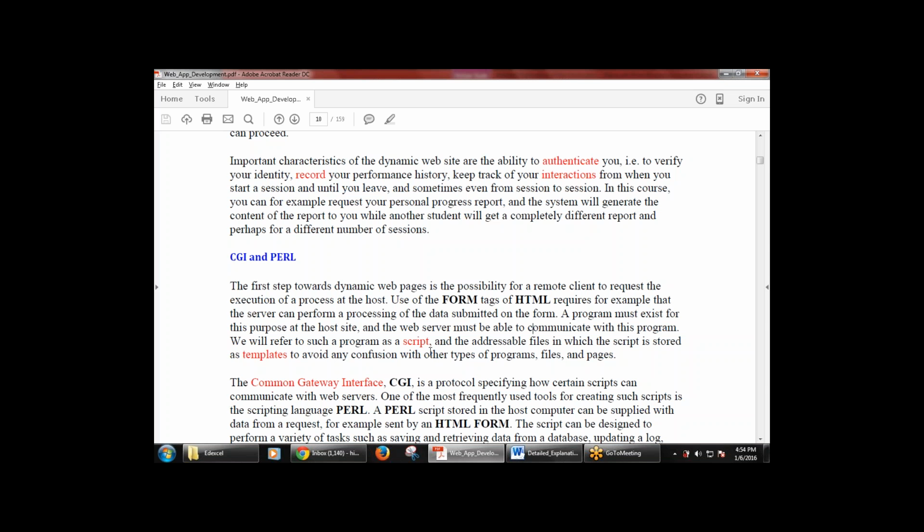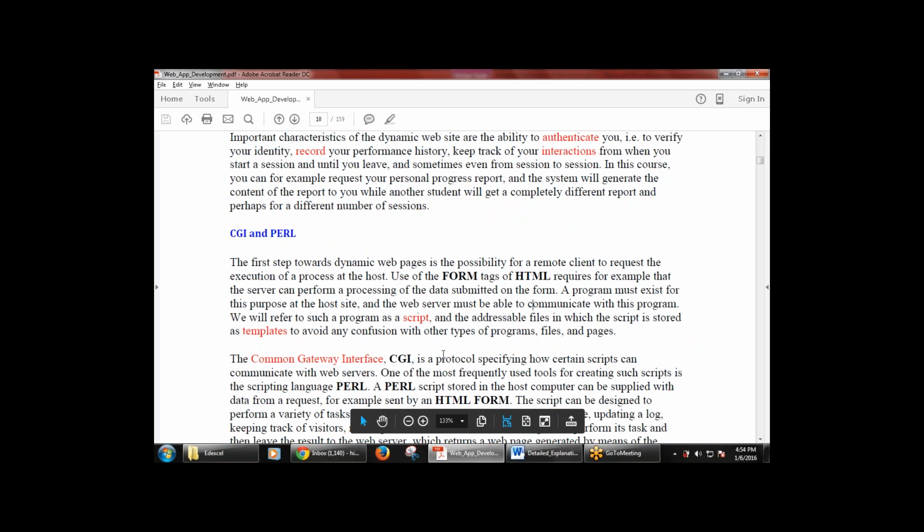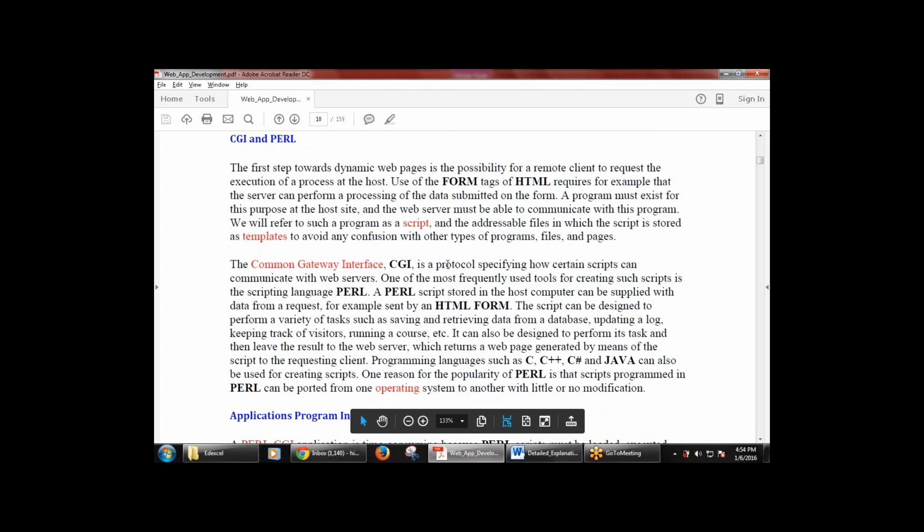CGI, the Common Gateway Interface, is a protocol specifying how certain scripts can communicate with the web server. That is how different scripts communicate, and one of the most frequently used tools for creating such scripts is the scripting language Perl. A Perl script stored in the host computer can be supplied with the data from a request. So if any data is available with the request, that is used with the Perl script.